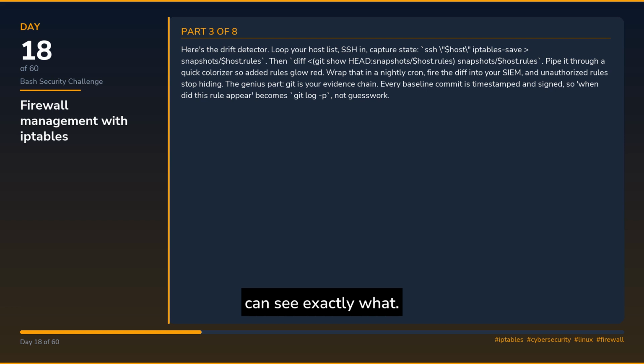Here's the drift detector. Loop your host list, ssh in, capture state: ssh $host iptables-save > snapshots/$host.rules. Then diff: git show HEAD:snapshots/$host.rules against snapshots/$host.rules. Pipe it through a quick colorizer so added rules glow red. Wrap that in a nightly cron, fire the diff into your CM, and unauthorized rules stop hiding.